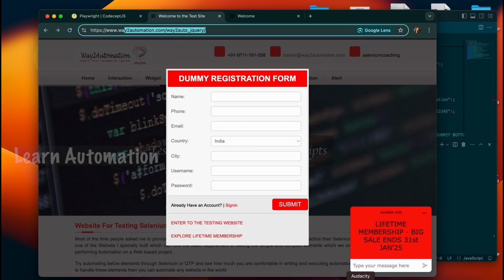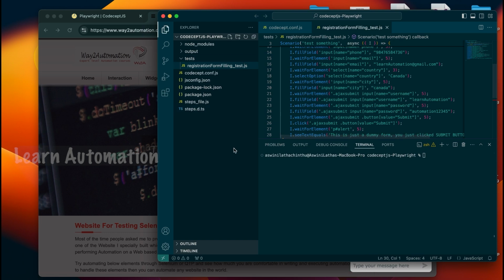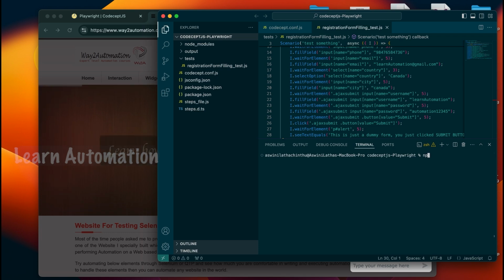So this is the launching page. In CodeceptJS, first we need to create a test file. What is the command in CodeceptJS to generate the test file? It is npx codeceptjs gt. GT stands for generate test.